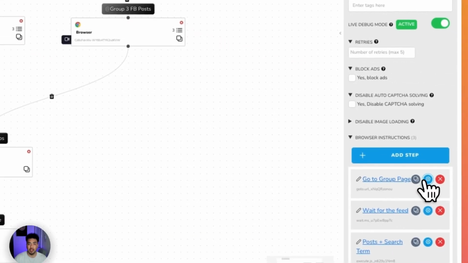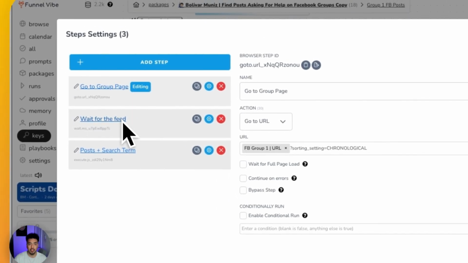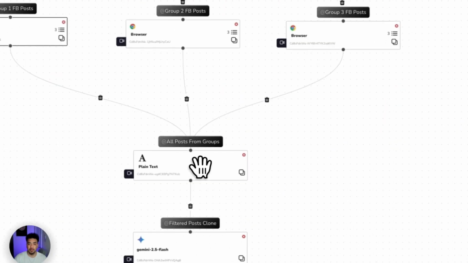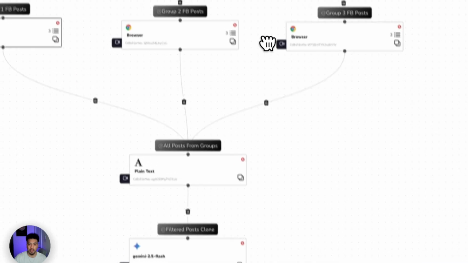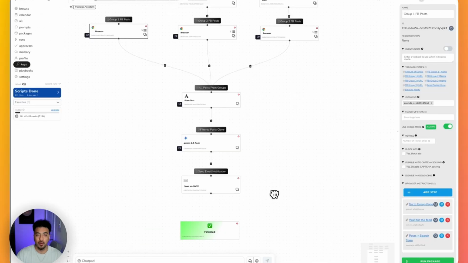So this browser automation goes through a few different steps. You can see here it goes to the page. It waits for the feed to load, and then it grabs the posts and the search terms that I'm searching for. After it exports them from each one of the groups, so it does the same thing for this group, it puts them all into one text field here, and then it pushes them into the AI here, which in this case I use Gemini. It filters the posts, and then it sends me an email notification, which is pretty cool, right?